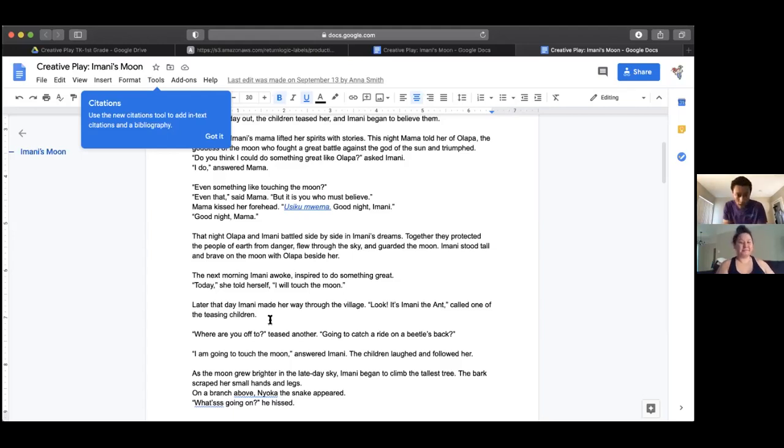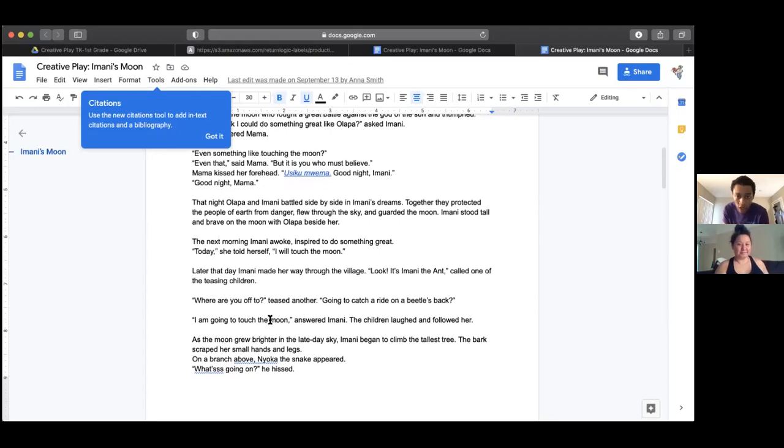Later that day, Imani made her way through the village. Look, it's Imani the ant, called one of the teasing children. Where are you off to? Teased another. Going to catch a ride on a beetle's back? I'm going to touch the moon, answered Imani. The children laughed and followed her. As the moon grew higher and brighter in the late day sky, Imani began to climb the tallest tree.